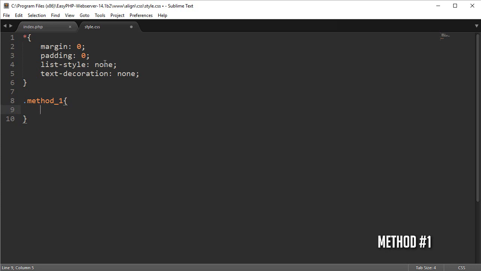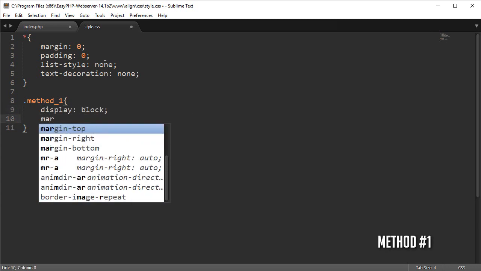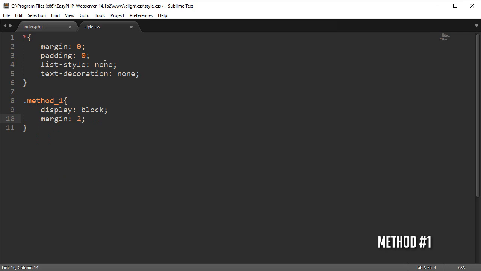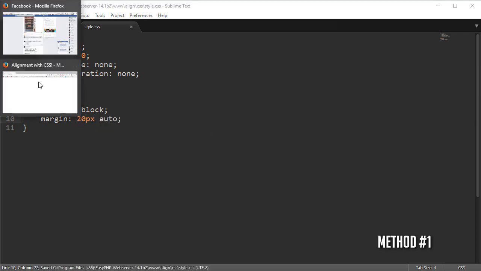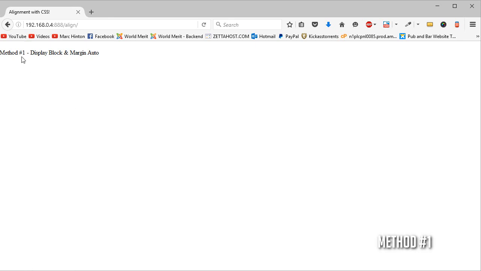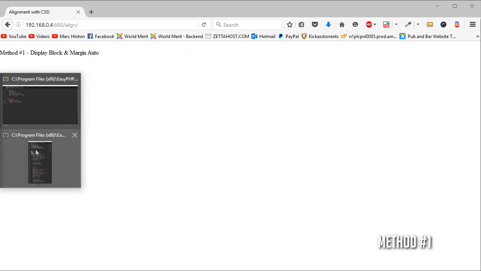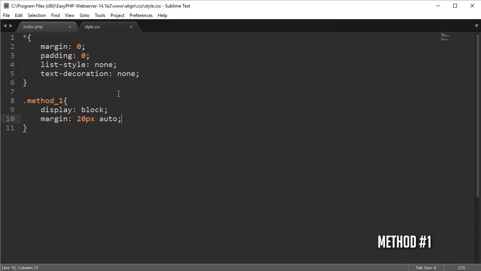So the important things are display block, margin of whatever you want. So in this case I'm going to do 20 pixels, but this can be 0 pixels, 50%, anything you want. So 20 pixels on the top and bottom, and then auto left and right. So if you look at it already, you can see that it's centered here, but it's not quite centered in the middle yet, and that's because we haven't defined its width. It doesn't know how wide our content is.